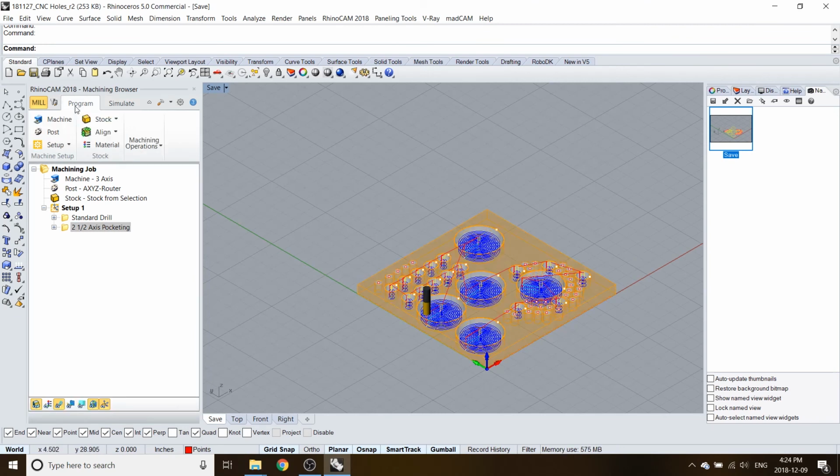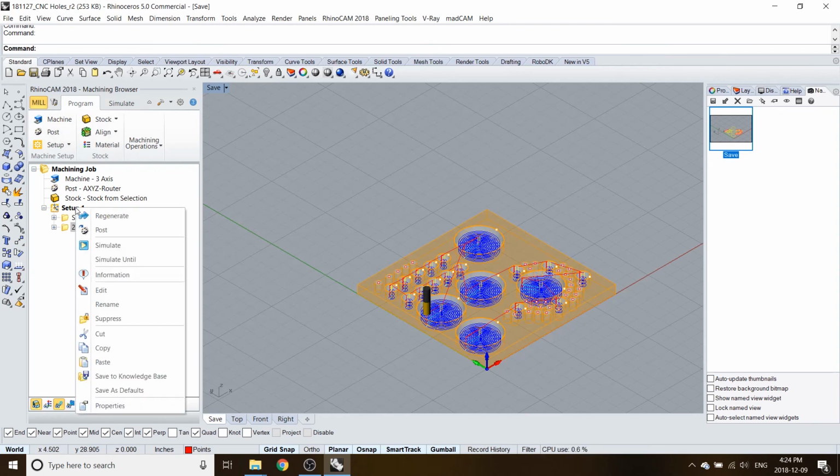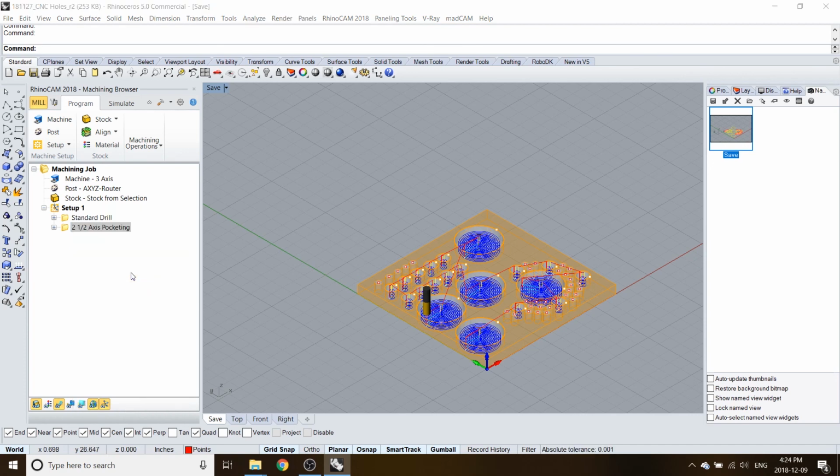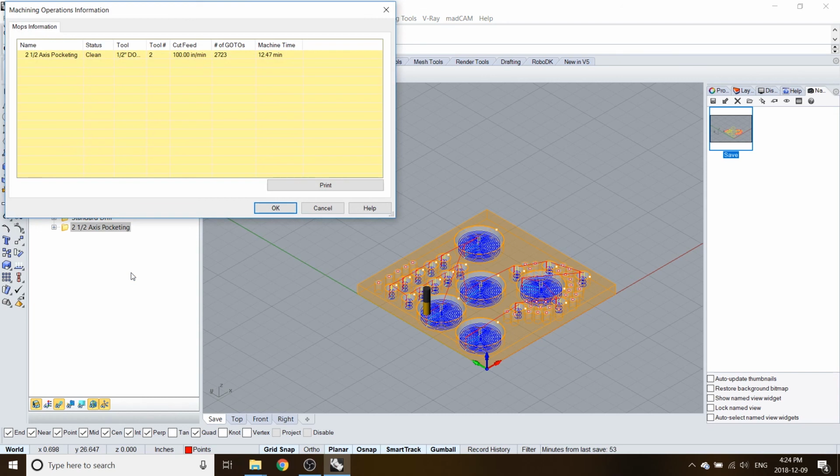Once the toolpaths have been reviewed and approved, they can then be exported into a text file that contains the G-code. Right-click the Setup folder and select Post. This will export all operations under the setup. Additional information of the milling operation can be found by right-clicking the setup folder and clicking Information. Here, information regarding the machine time can be accessed.